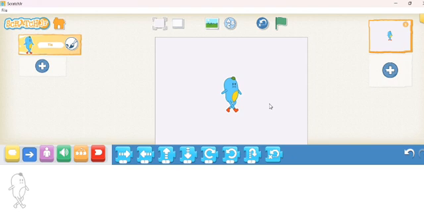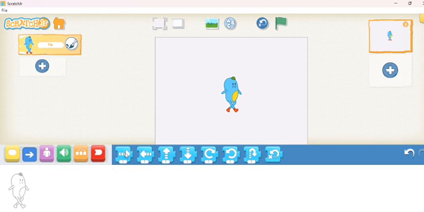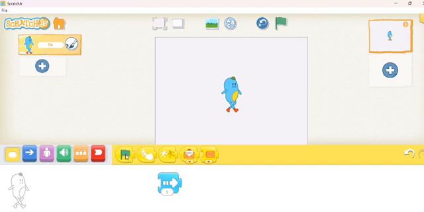You will see a character named Tick on the screen. So this is our default character. Make sure Tick is selected before doing the program. Now look at the blue color blocks. These are called motion blocks. They help the character move. We will use the move right block.